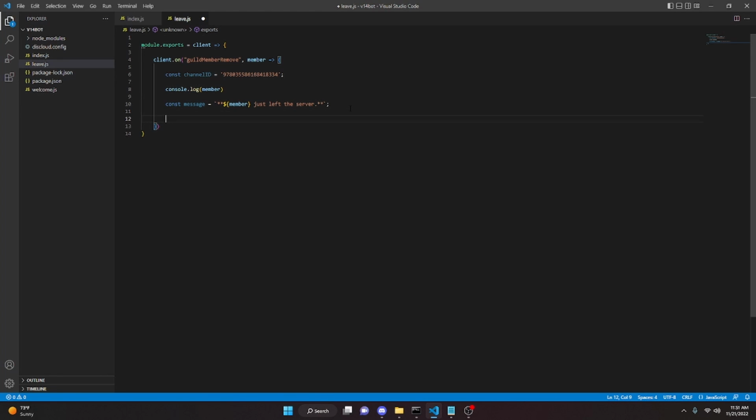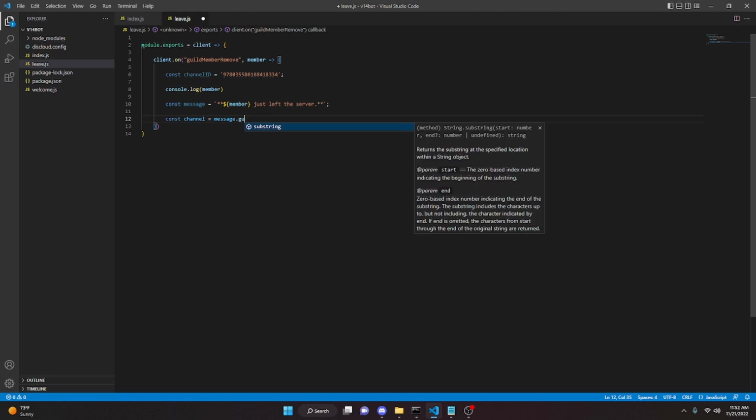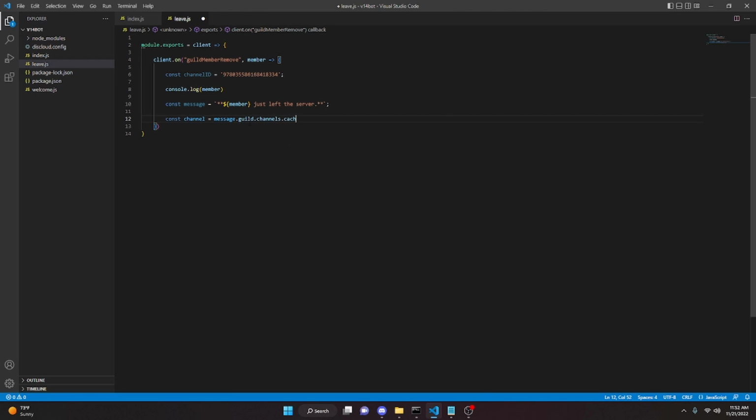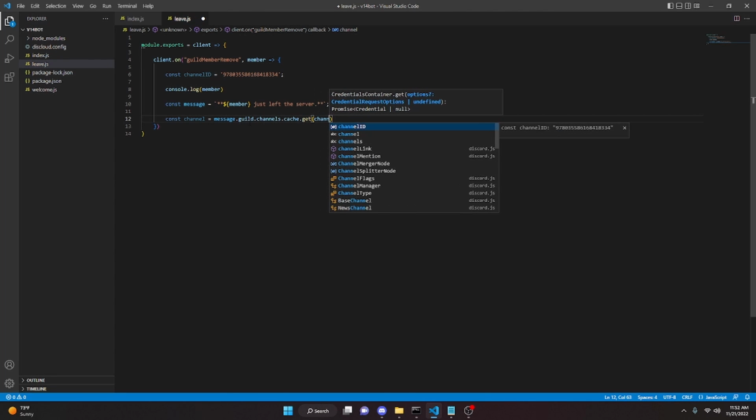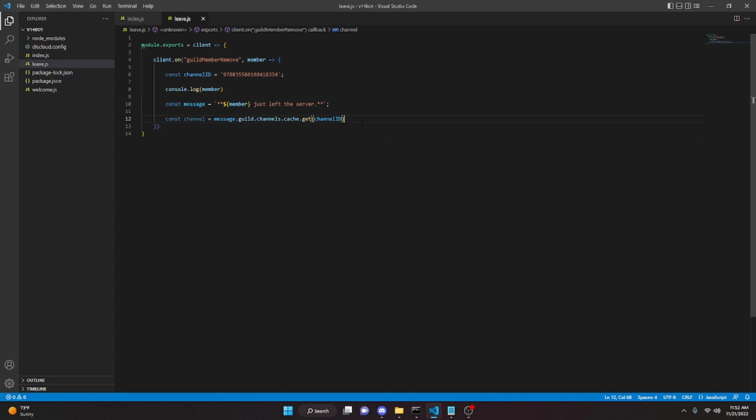Then we could go ahead and define the channel by getting the channel ID. So we can do const channel equals message.guild.channels.cache.get. Then we can pass in our channelID variable just like that. So now we're going to go ahead and send the message. So we can do channel.send and then put in our message. So just like before, what we're doing is we're taking our channel ID, we're converting that into an actual channel, and then we're going to go ahead and send the message in that channel.